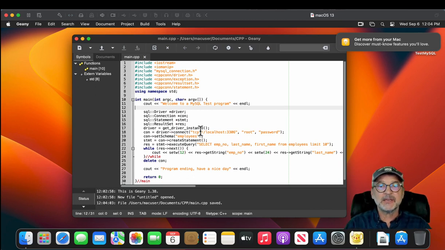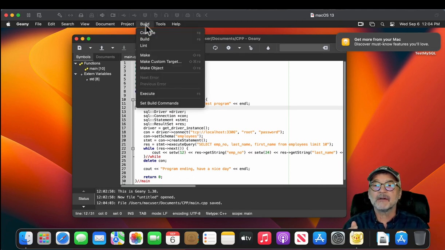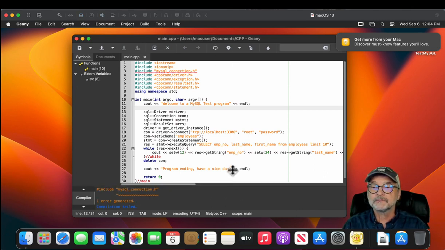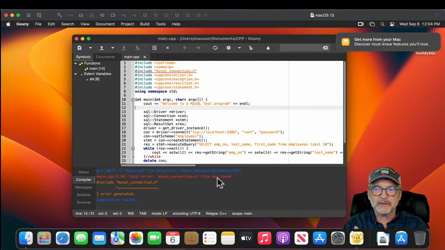Now, Genie is not an integrated development environment. If you go up to Build, it does have a compile option, but it's not going to compile it correctly because we don't have all the libraries included for it. So I believe you can set those up. Let's go ahead and expand this. Yeah, you see that you get some errors on the build.